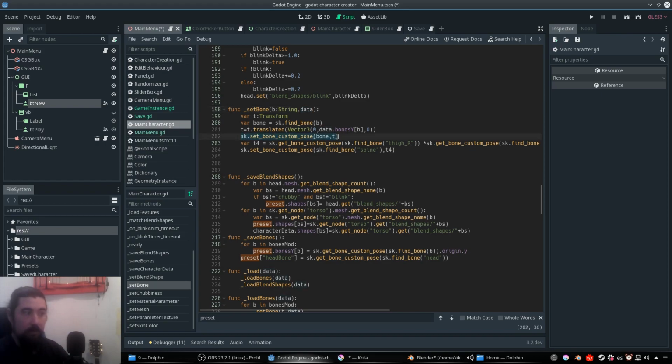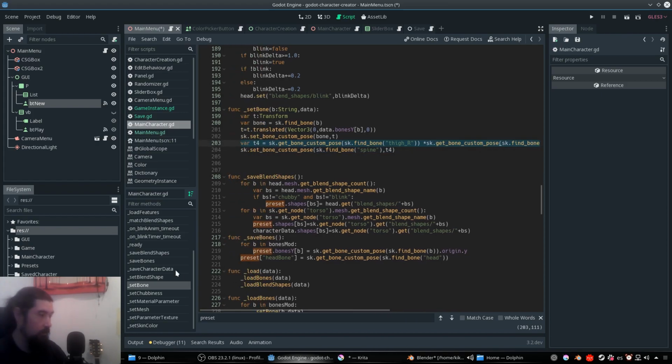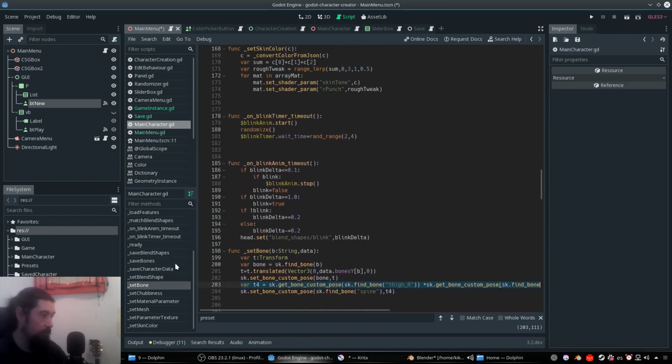We set the custom pose, and we have to adjust the spine to the length of the bones of the thigh and the shin. And yeah, that's pretty much it. So load.